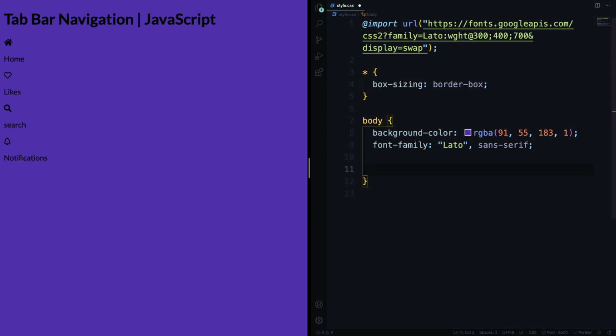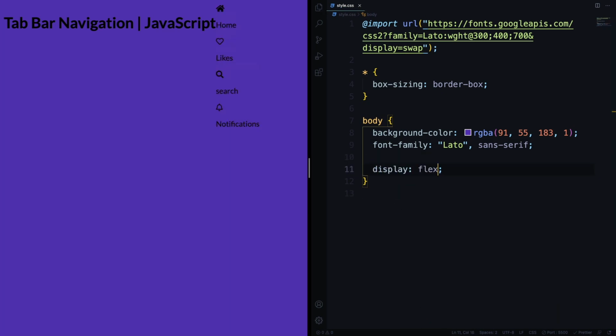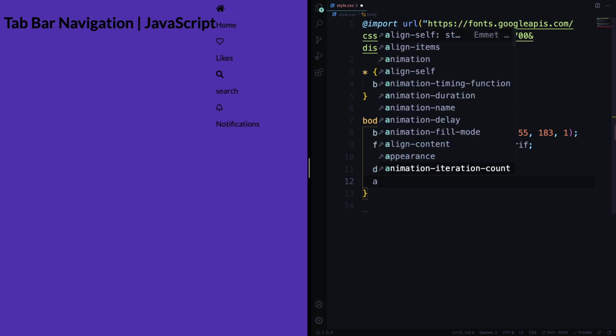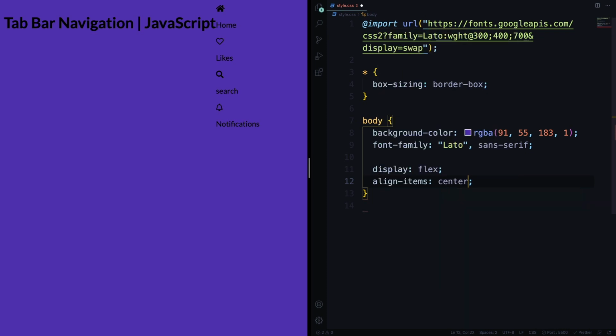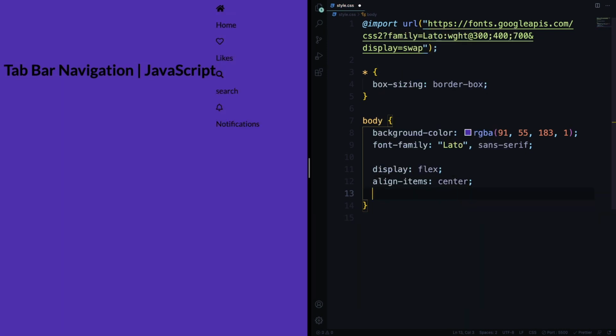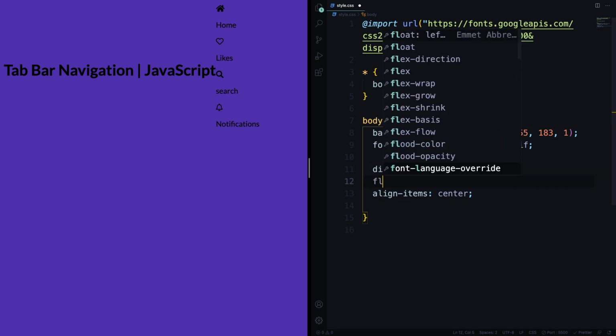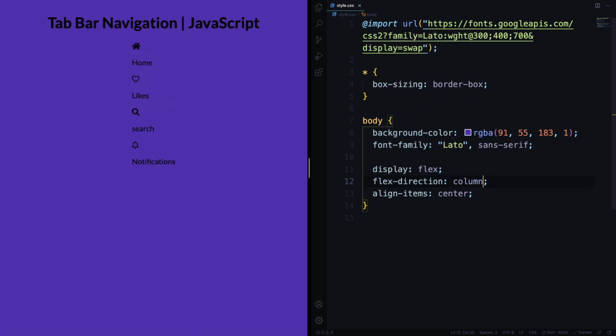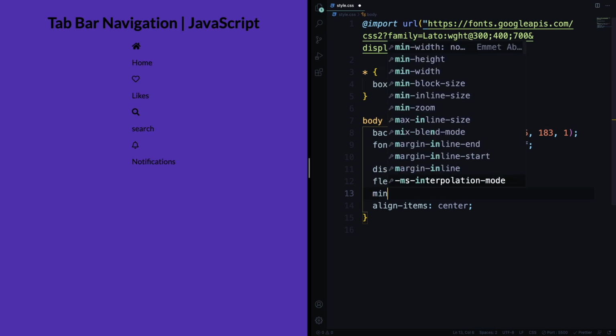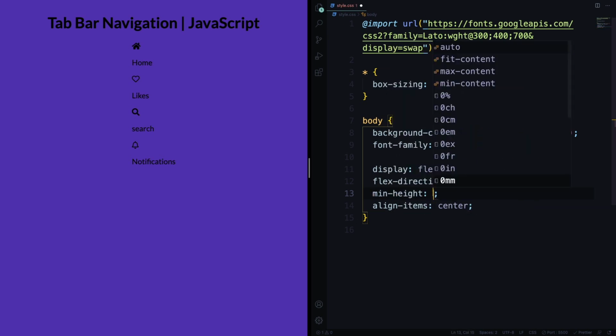And continue here. Let's apply flex for layout, laying out from the left to the right, but that's not what you want, so we're going to change that. But for now, align items center. We also want the flex direction to be changed. It's going to be column, so the main axis goes from top to the bottom. And now let's also apply a min height of 100vh.